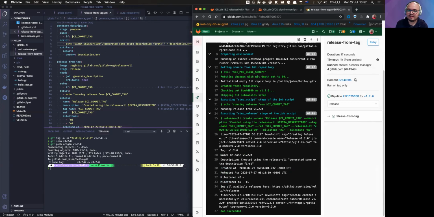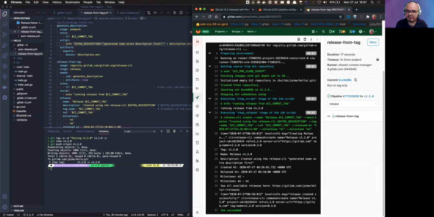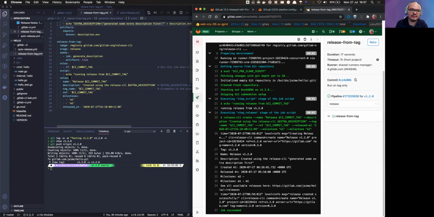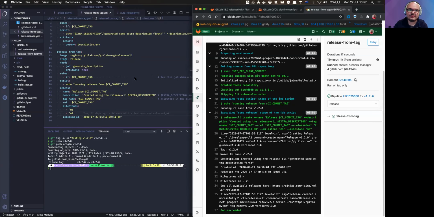And as you can see, it's running the steps, the script, running release from commit tag. So here it is, running release from v1.2.0. And basically what this release job is doing is generating all of these parameters to pass into a release CLI. And the release CLI is this Docker image that we define in this step. And with those parameters, the release CLI can create the release.